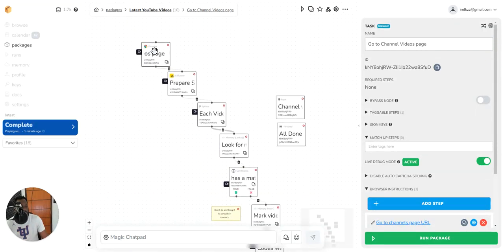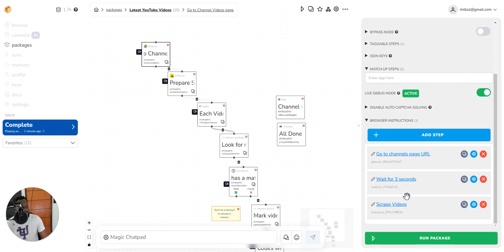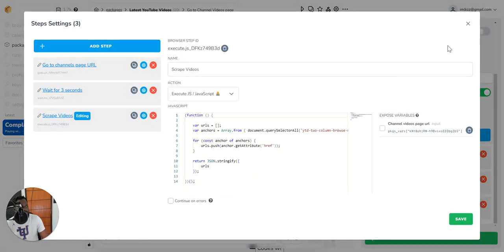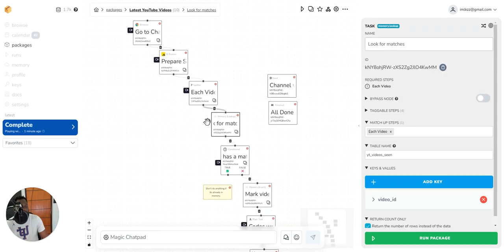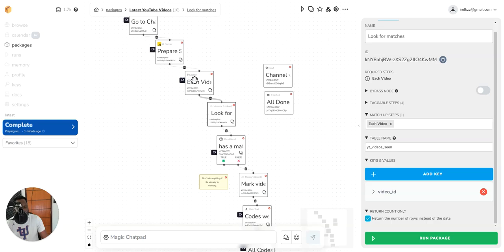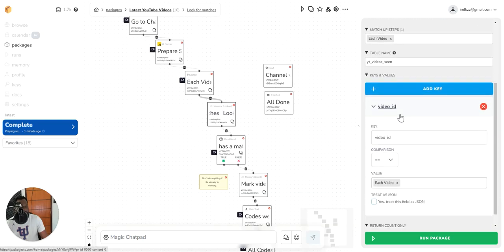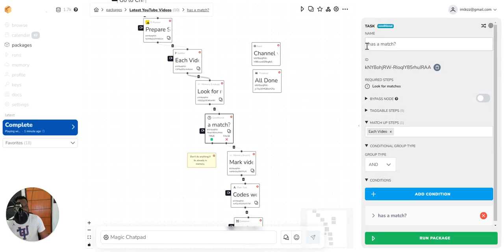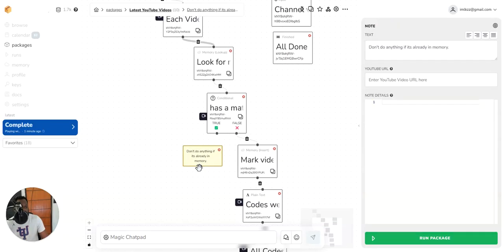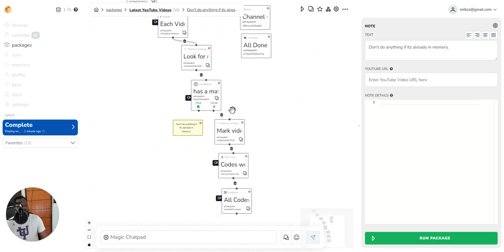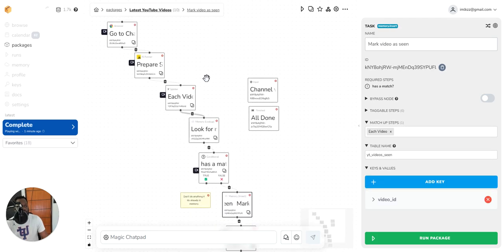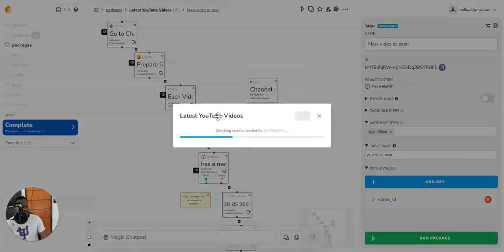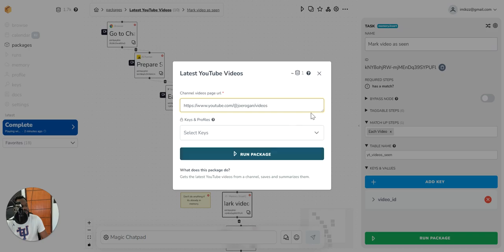But the first step is the browser node, okay? And in the browser node, it scrapes the video. So this is gonna scrape all the videos, okay? And then this is gonna get it ready for the memory lookup node, which does a loop and sees if the video ID is in the memory table. If there's a match, it does nothing because it's already in memory, right? But if there's no match, then it adds it to the memory and then it performs whatever action we want it to take. So, yeah, if we run this, let's see what ends up happening.